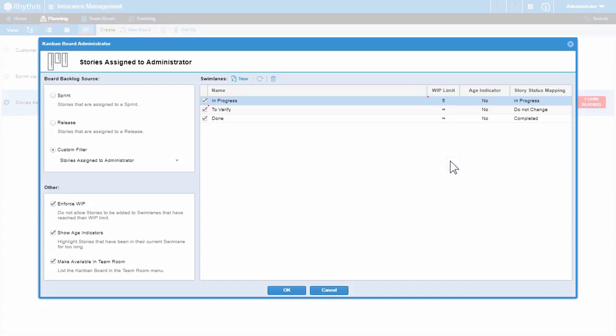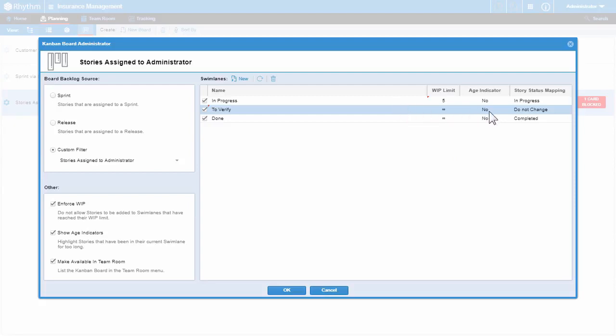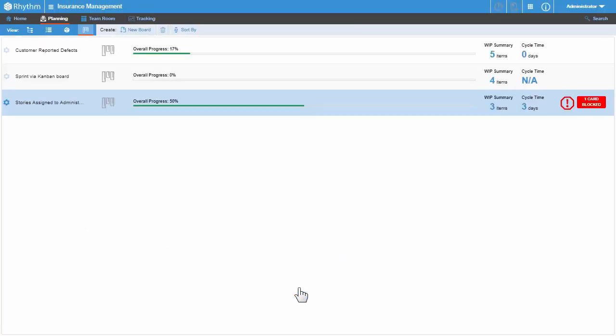Now let's say we'd like to be notified if any stories sit in the To Verify swim lane for longer than 2 days. In that case, we would double-click in the Age Indicator column for the To Verify swim lane and set the value to 2 days. For now, we'll leave the Story Status Mapping values set to their default. When you are finished configuring the various options, click the OK button.